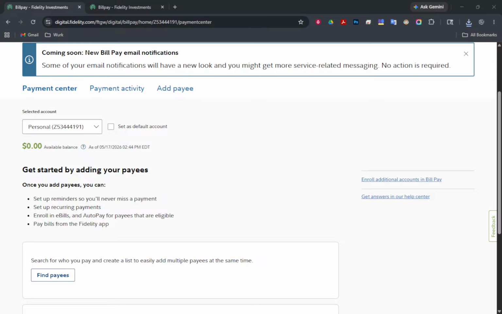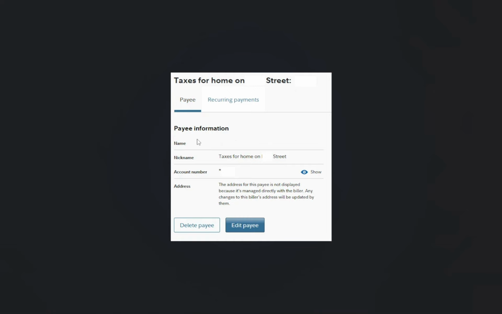Before you finalize, review all details carefully: payee name, account number, amount, and delivery date. Confirm that your funding account is the one you intend to use and that you'll have sufficient funds available. When everything looks right, submit the payment. Bill Pay will process it and, depending on the payee, deliver it electronically or by check.